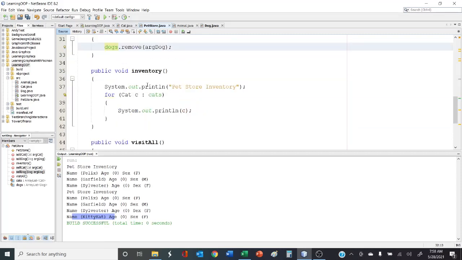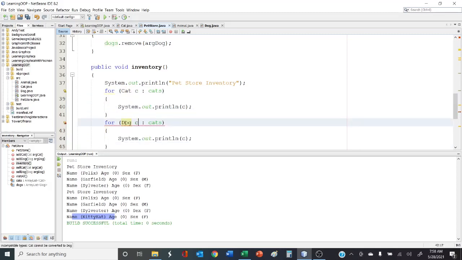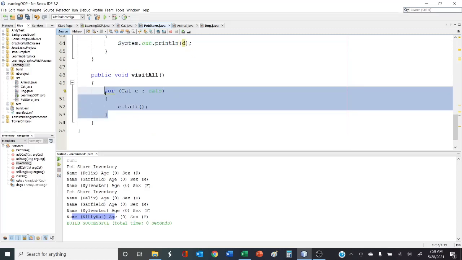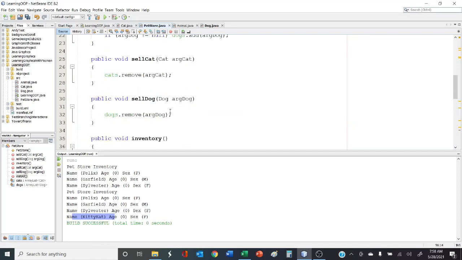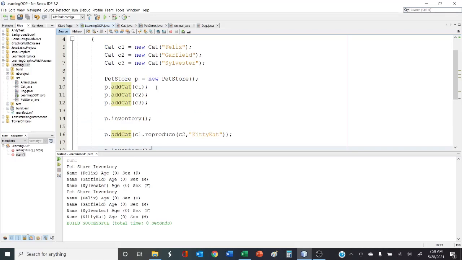Okay, now in our inventory method, we're going to loop through the cats, but we're also going to loop through the dogs. Okay, in our visit all method, we're going to do the same thing. All right, and there we go. Let's check it out. Okay, so far so good, but we forgot something. We forgot to actually, in our driver, create some dogs.